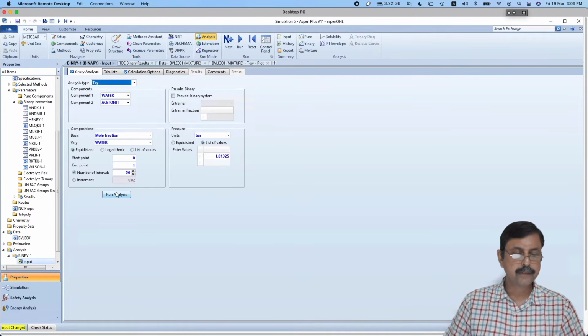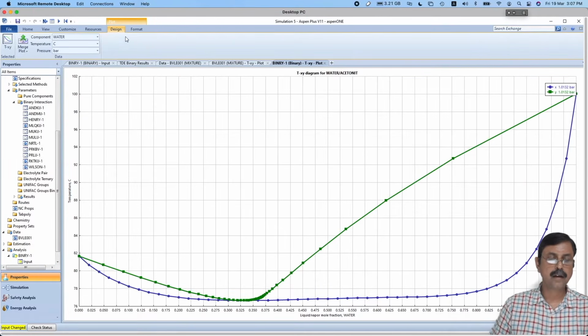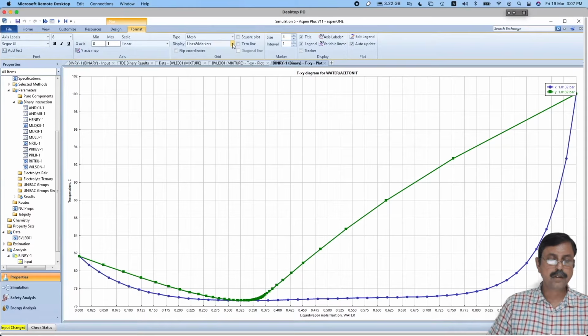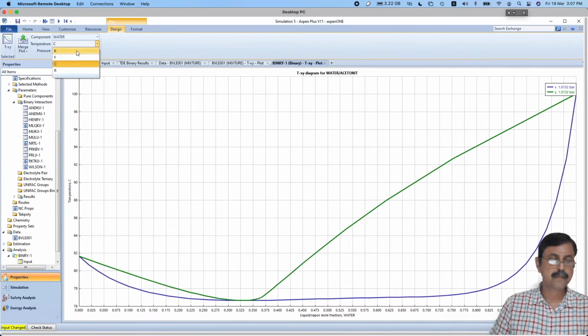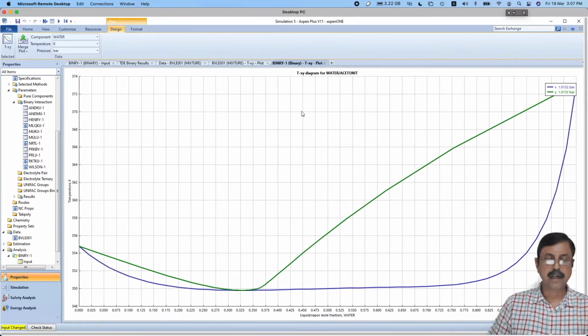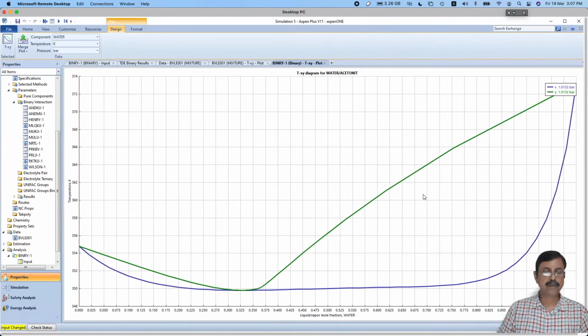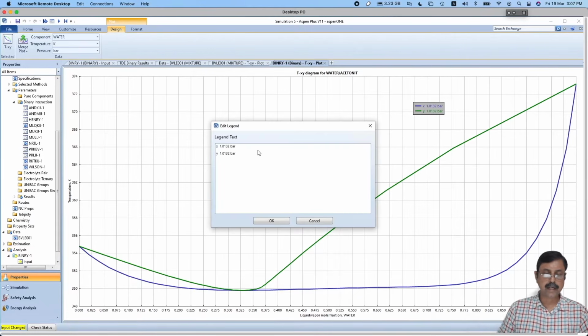So run analysis. Okay, here we change it to lines only and change it to Kelvin because the experimental data are in Kelvin. So if we have to compare it with experimental data, we have to change it to Kelvin. And here we write NRTL because later we have to distinguish it from others.